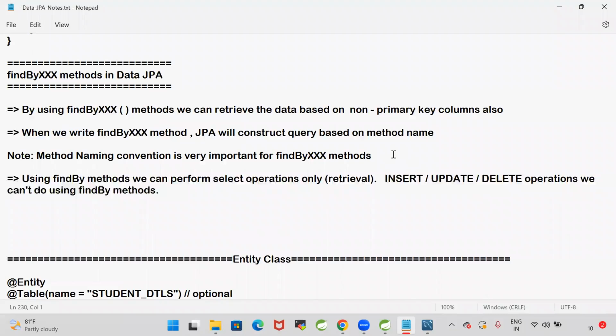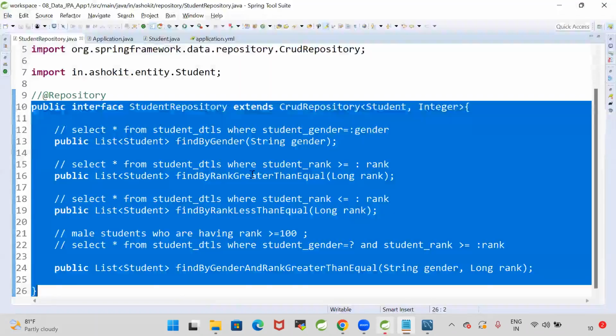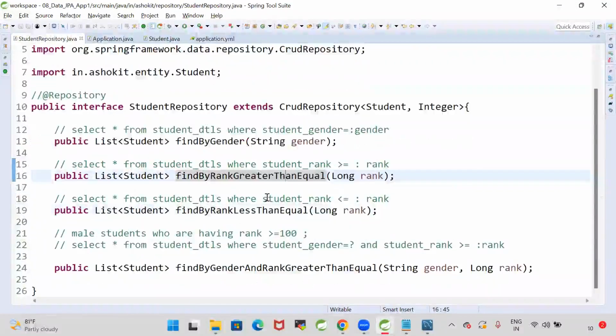In find by method syntax, we will use entity class variable names. That is the reason I have given find by triplex. This triplex represents a variable name of your entity. Okay, good. Are you guys able to understand how to retrieve the data by using non-primary keys in the JPA repository?